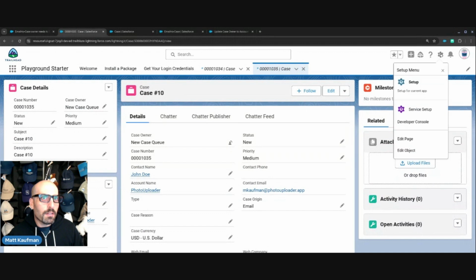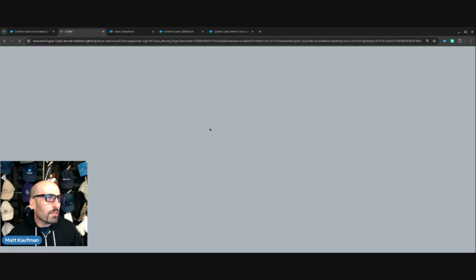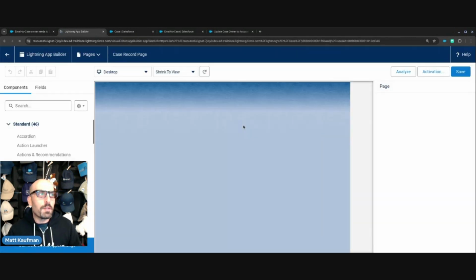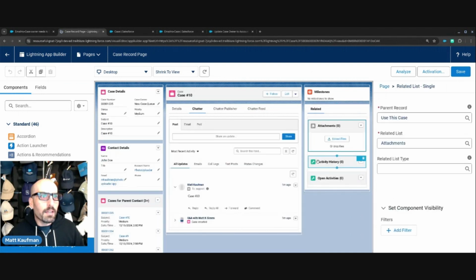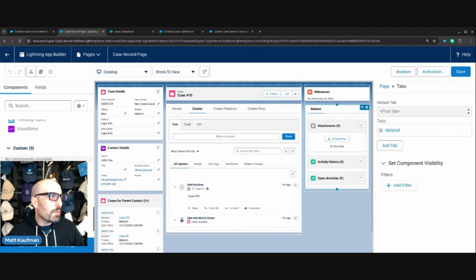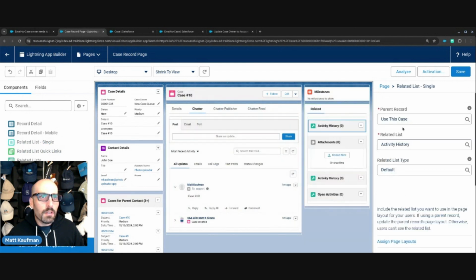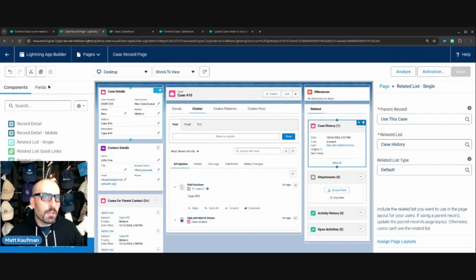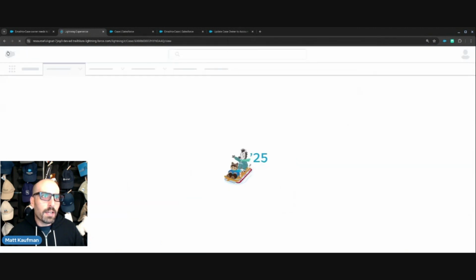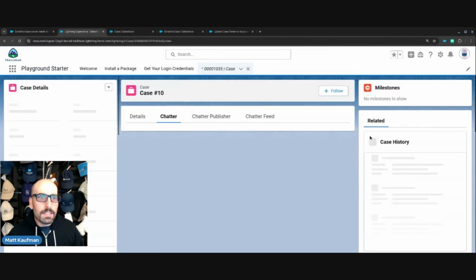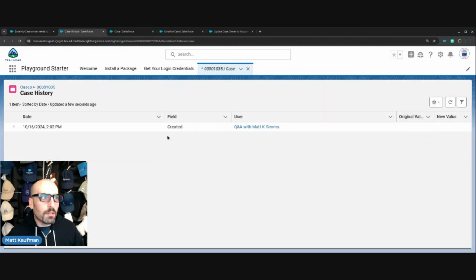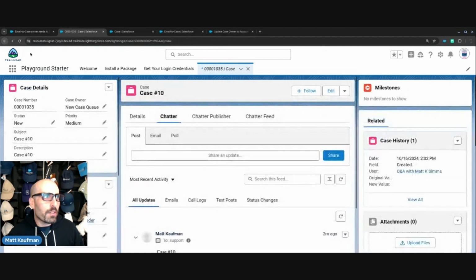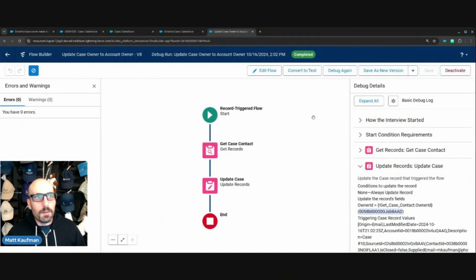Why is that? Edit this page. Not sure. Maybe it's a Lightning page. Yeah, it is a Lightning page. Okay. Let's go ahead and do a related list single. And we're going to use this case, and we're going to show the case history. Save. And it should be activated already. No. I was hoping it would show that the owner was changed, but it's not. Oh, wow.